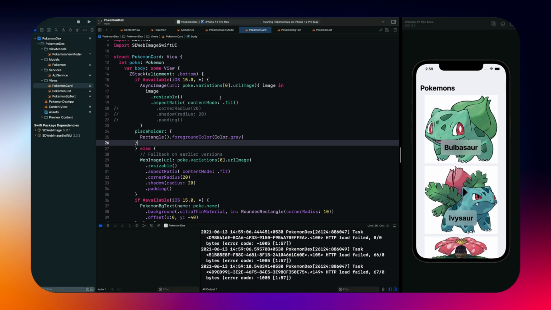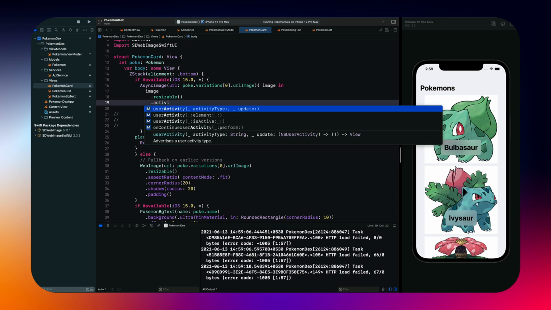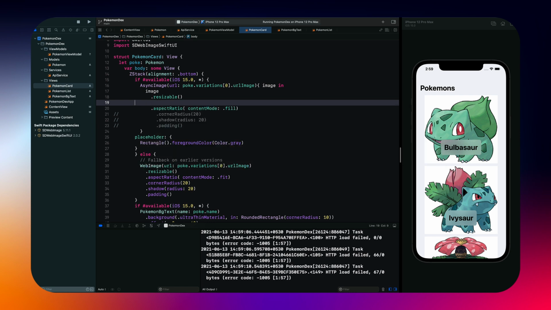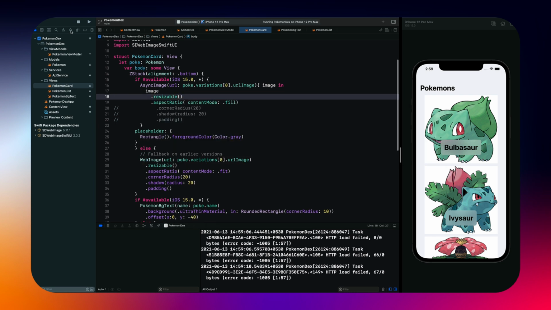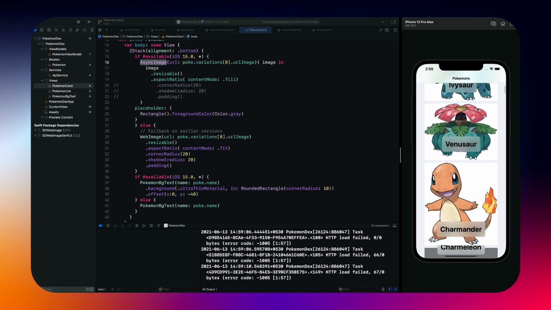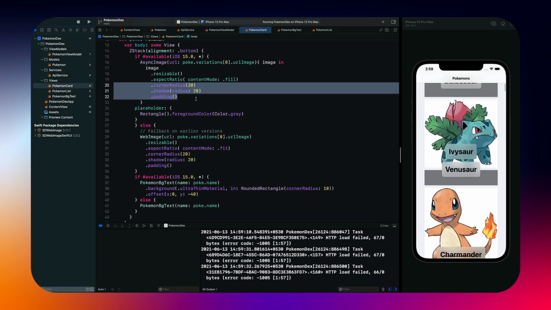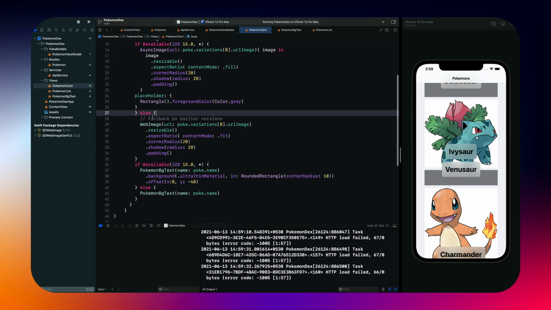Similarly, you can also specify here the activity indicator, I guess, user activity. Oh, I guess I'll still prefer to use web image. The reason is that I have seen that async image has some caching issues as well sometimes. So as you can see, this is looking fine, but it's not looking perfect. Although web image has the same kind of properties.